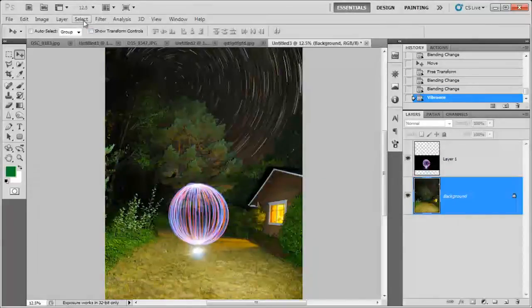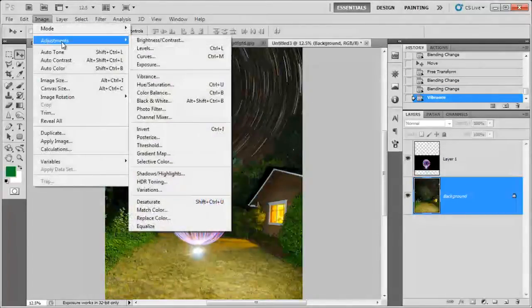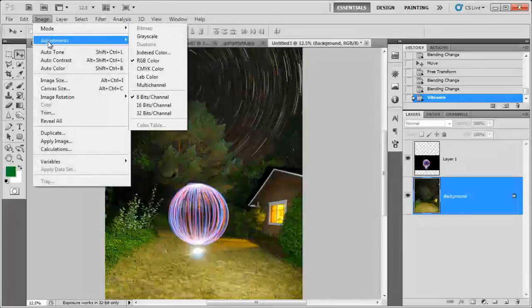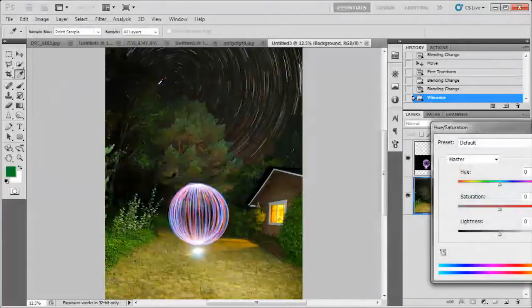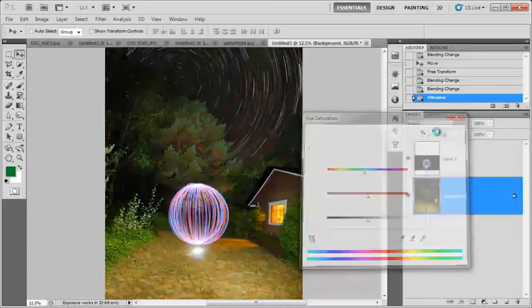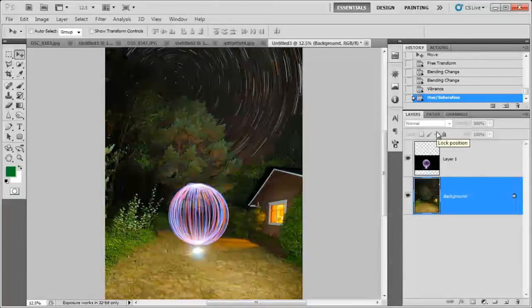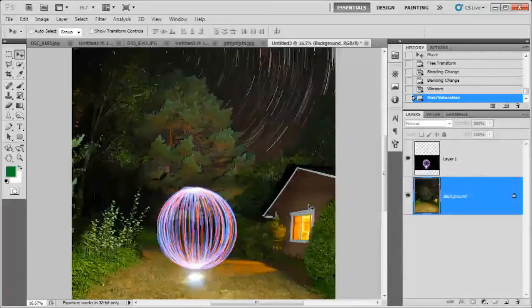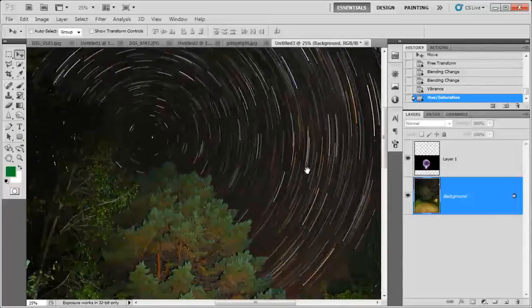Click OK. And if the grass is looking a little bit too yellow or something, you can go to Image, Adjustments, Hue and Saturation. And then we can just move this just a tad bit to make it a little bit more green, or if we wanted to, a little bit more red. I kind of like how it looks red. It kind of looks nice like that. So I'm going to leave it there, click OK, and there is our picture. So that's how you do a Star Trails photo inside of Photoshop.